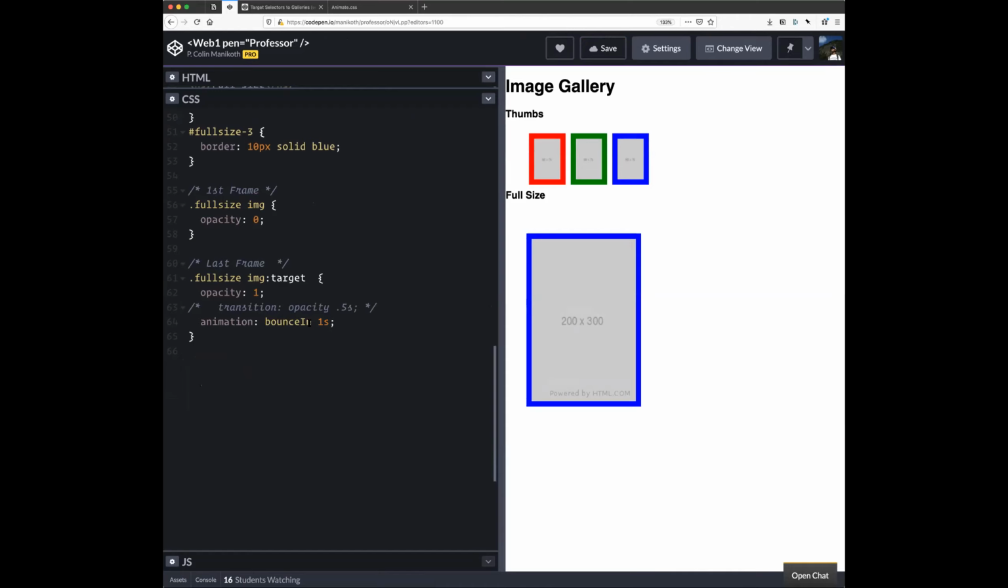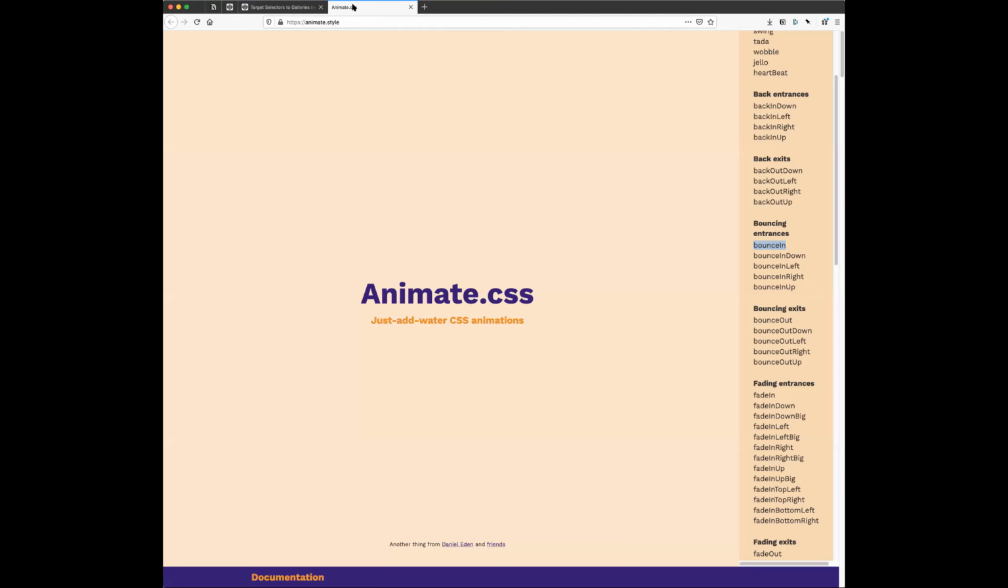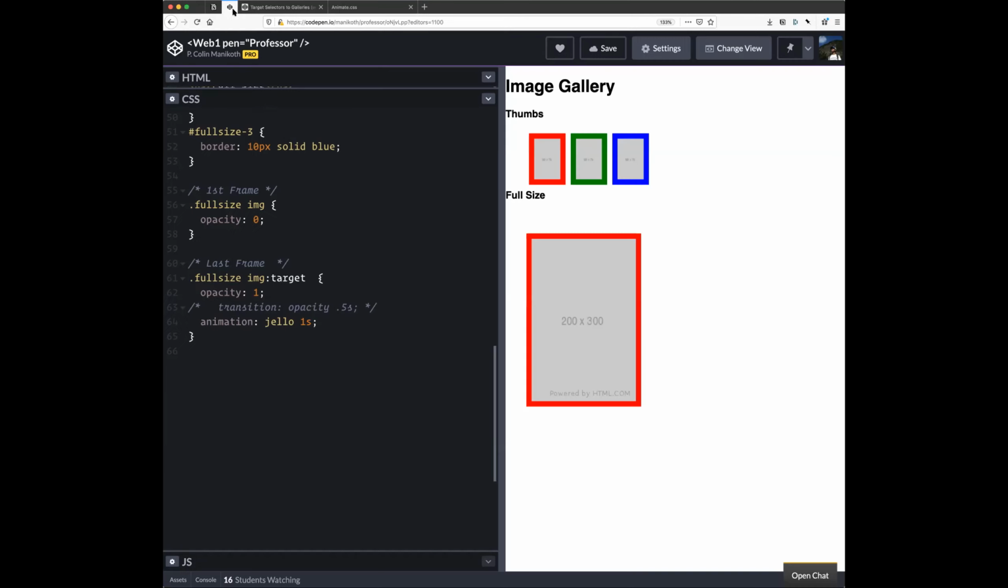You don't like bounce in, right? Jello. Who came up with Jello? Dan Eden, right? And anybody else who worked on animate.css, okay? Or better yet, could we make up our own keyframe animation? Yes. All right. So in this lecture, I'm hoping you're beginning to see how you're progressively adding on layers of complexity, right? And how one layer is dependent upon the other layer.